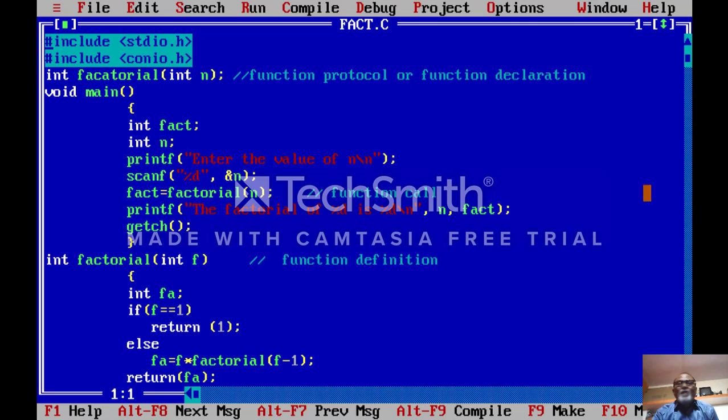You now know how to use this recursion concept in the function. That means actually this is a user defined function, and this function calls itself here. So this is known as the recursion concept.